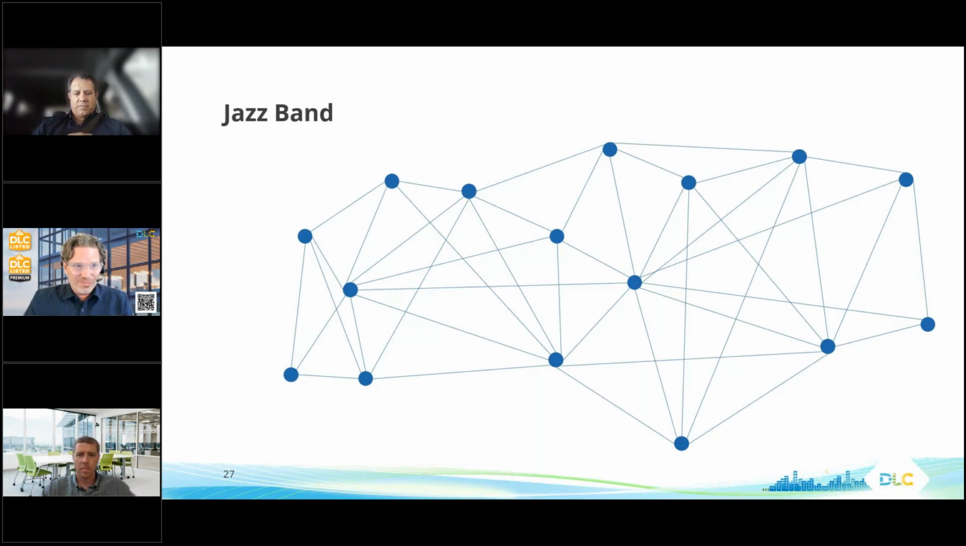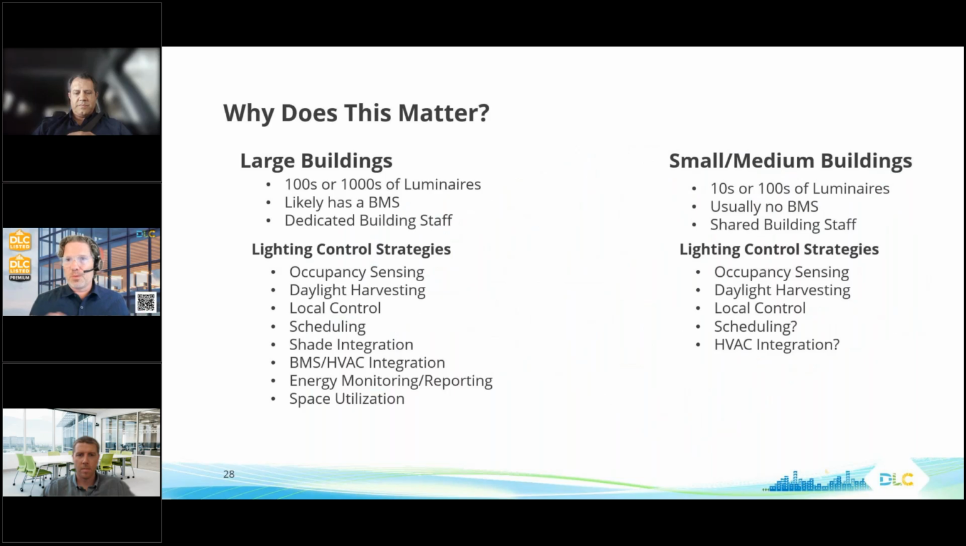Why does this matter? The way these networks function has to do with the amount of hardware that is required to make that network work. For a large building, those projects may have hundreds or thousands of luminaires. That building may also have a building management system and a dedicated staff to run it. In small to medium buildings, we're usually talking about a much smaller number of luminaires, sometimes in the tens or hundreds. Typically, there's no building management system, and the staff that runs the building usually has other responsibilities. The building's usually run by an office manager or a warehouse manager who is also doing other things.